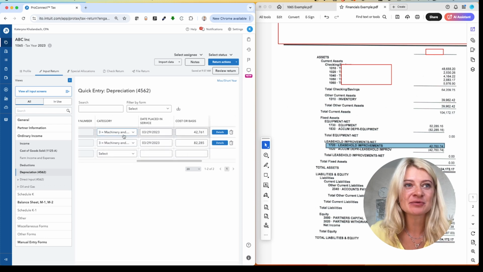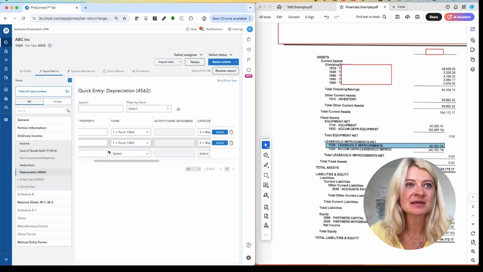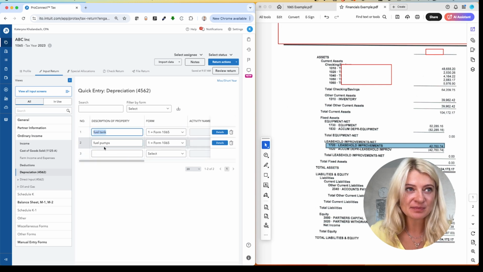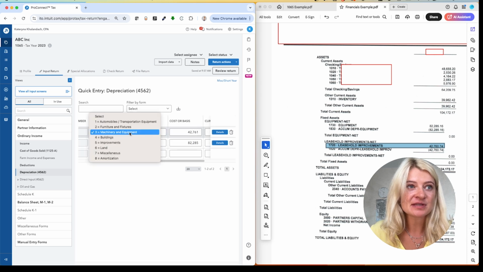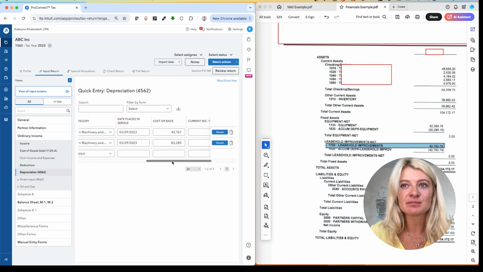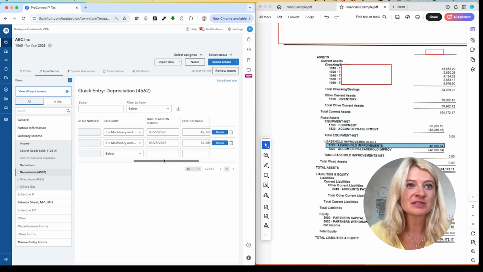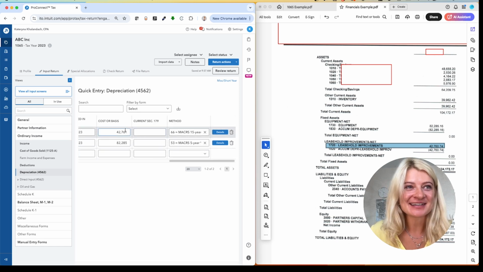So in this case, it was fuel tanks, fuel pumps. So this one will be leasehold improvements, and this one will be just equipment. And the category for both of them will be machinery and equipment. Well, you know what? Maybe this one will be improvements. Leasehold improvement 42,000. Yeah, this one will be improvements. My bad. And another one will be equipment. We put the date placed in service that we find on the general ledger. Cost right here. And then for improvement, we choose this one, 15 years, whatever. 15 years for this kind of improvement.